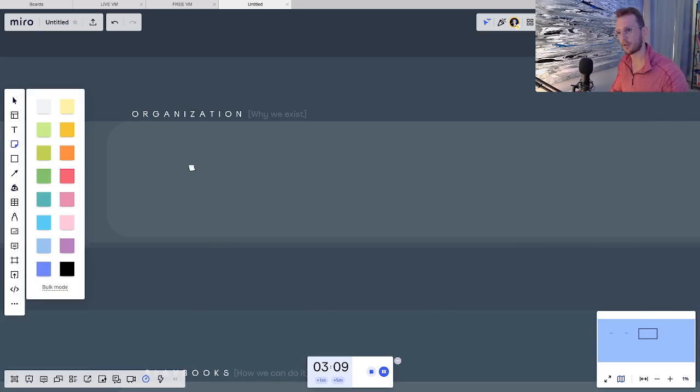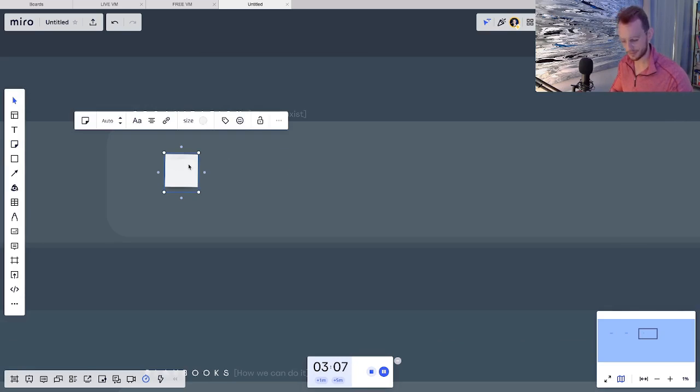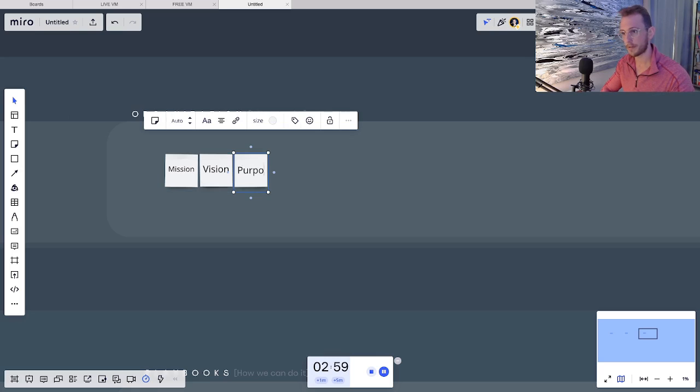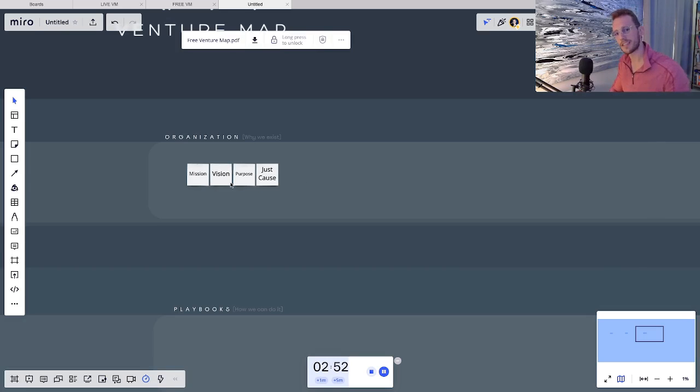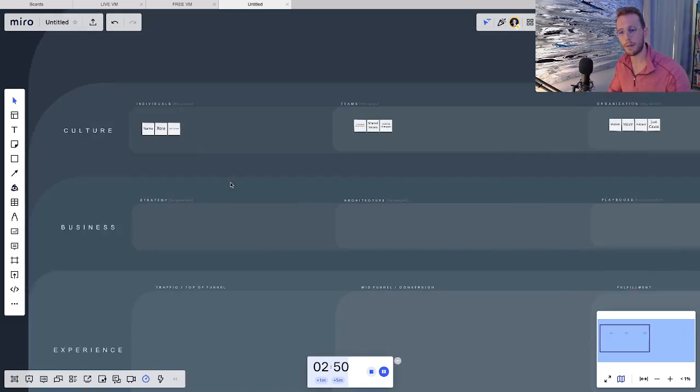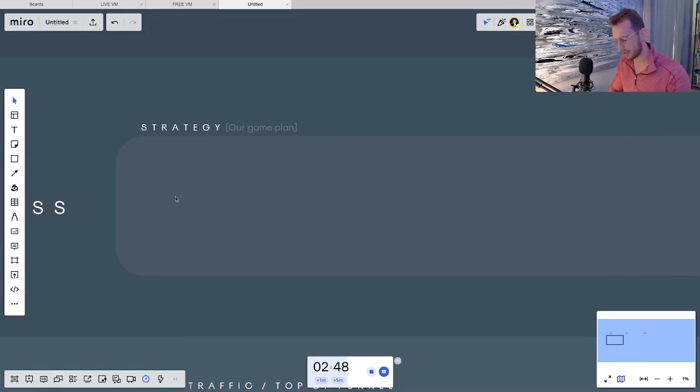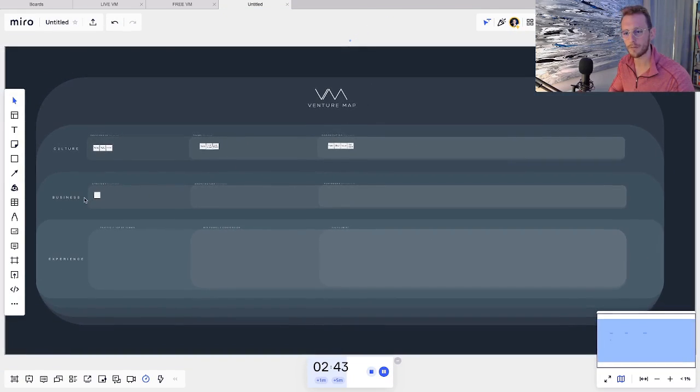Next, we're going to look at the organization. Why do you exist? Why does the company exist? This can be things like mission, vision, the purpose, like Simon Sinek says, your just cause. Again, view this as a seed for something you can come back around and work on later. You want to get the whole map fleshed out first, and having this time trial helps you move through it at a more expedient level.